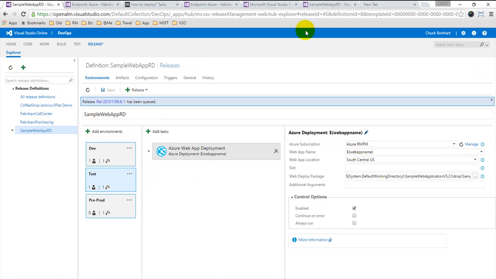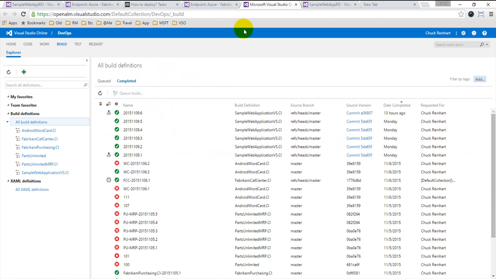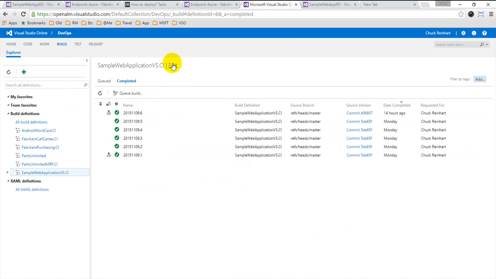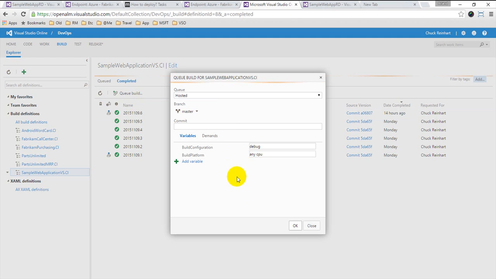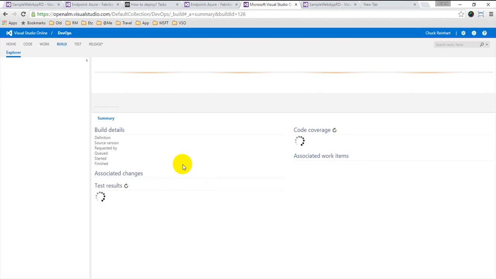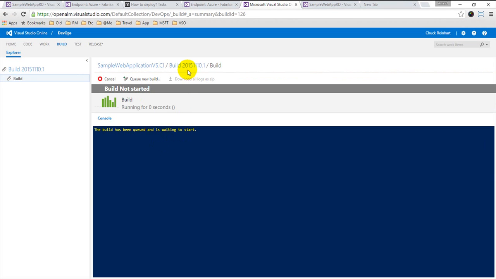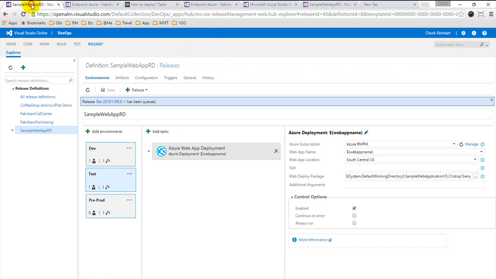So let's just do that, right? So where is the build? Here is the build, and I can say queue a new build. Yes, so I have queued a new build, and that build number is 20151110. So now once this build is completed, I should see another release starting on the release hub. So it should say rel.20151110. So we will see that.